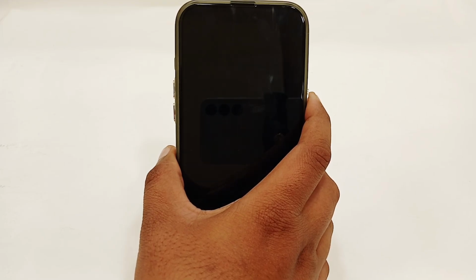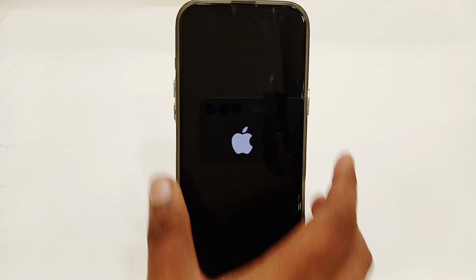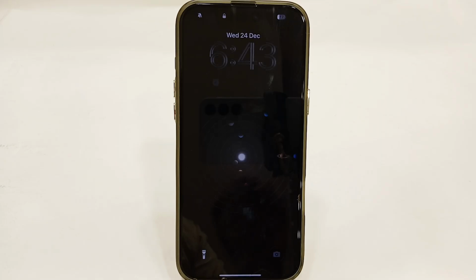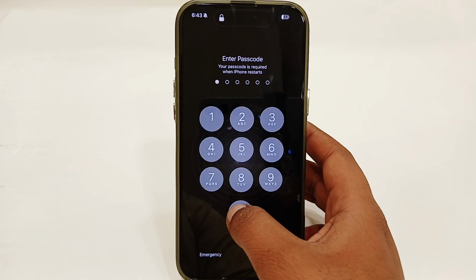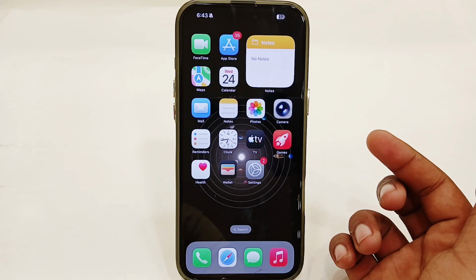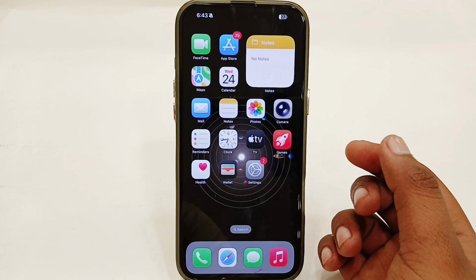Once you get the black screen, you just have to wait for the Apple logo. Once you get the Apple logo, just release the button and wait for your phone until it restarts. Once your phone has restarted, you just have to unlock your phone. And after unlocking, retry to log in to check if your issue has been fixed or not.